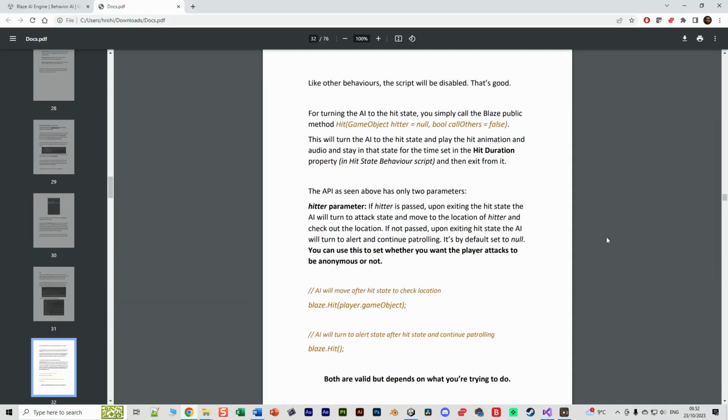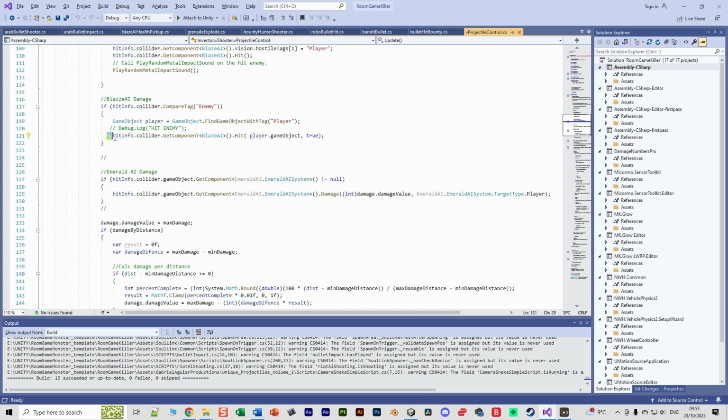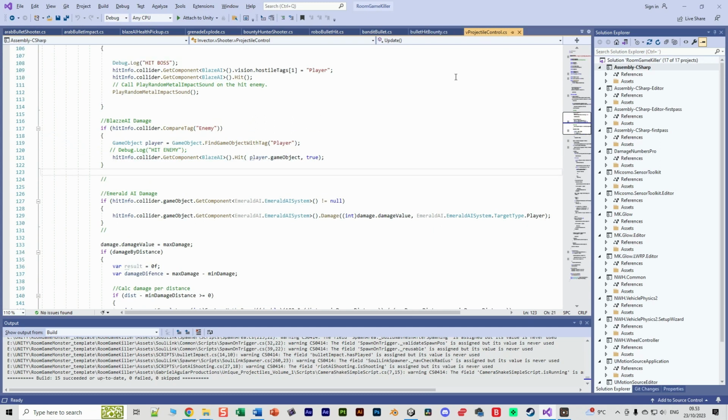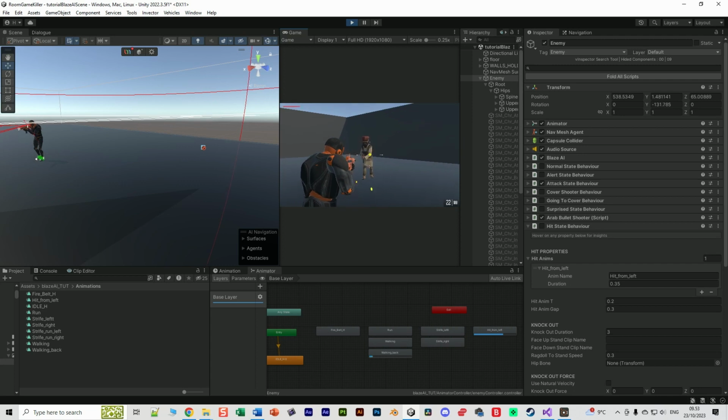If you look at the documentation, go down to the hit, you'll actually see how to call the hit. You'll use this blaze hit and then play a game object. AI will move after hit state to check location if you put in the player transform here, right? So I have it right here on my V projectile script. This is because I'm shooting with raycast for my player. Hit info collider, I will get the component BlazeAI, use the hit method, and then for the parameter I will pass on the player object and will turn it to true, so he should go there. But remember, you have to change also the tag to enemy. So select your enemy, change the tag.